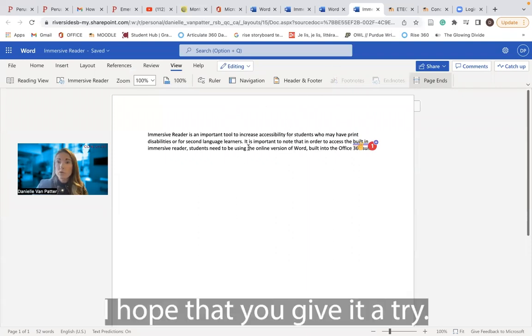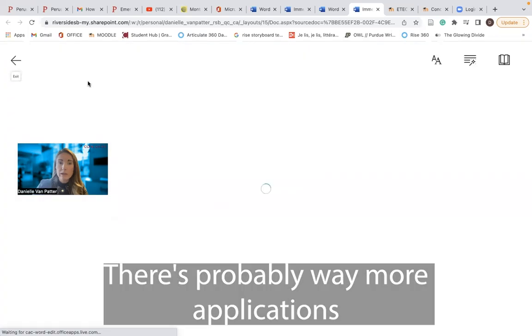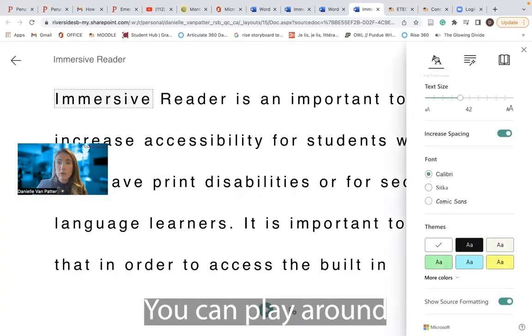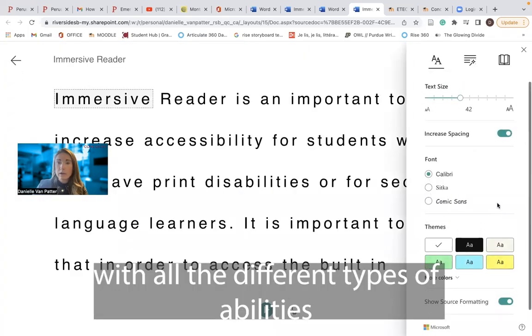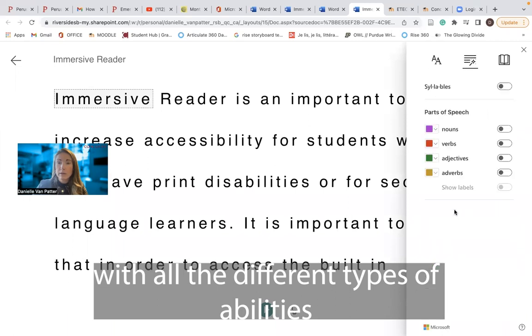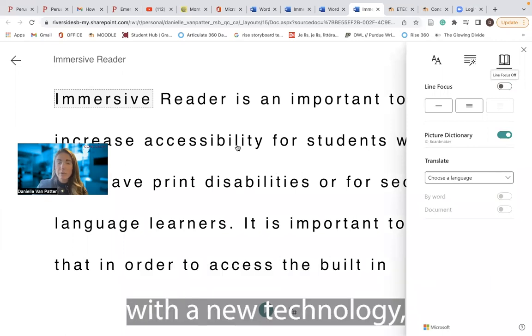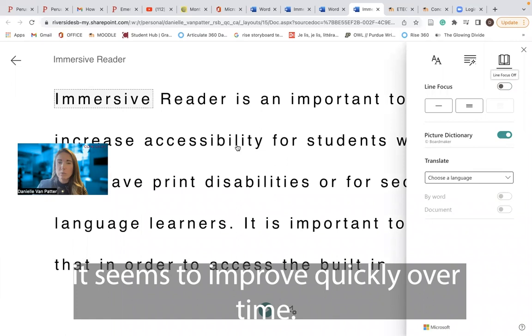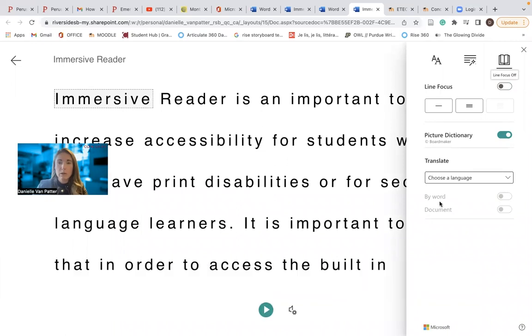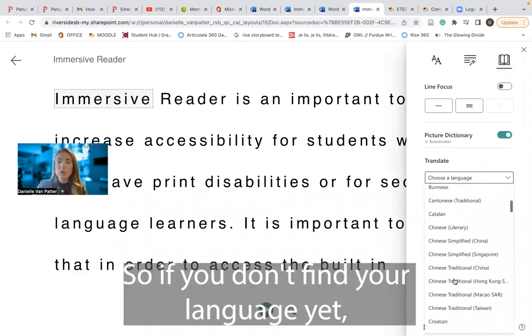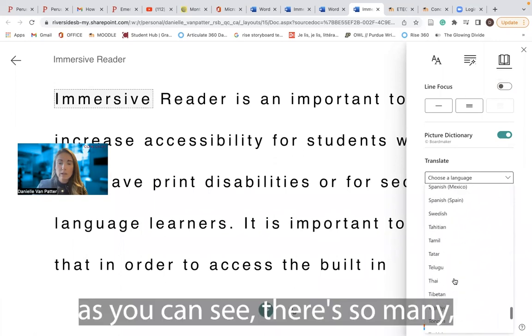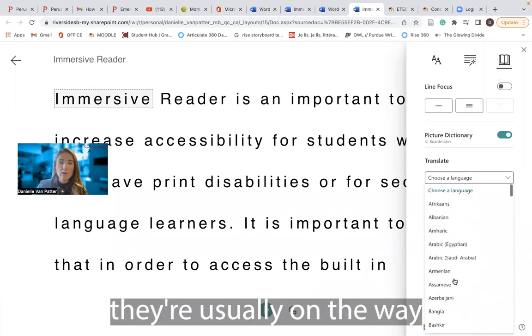I hope that you give it a try. There's probably way more applications than I've shown you today. You can play around with all the different types of abilities that are there. And the great thing about Microsoft is every time they come up with a new technology, it seems to improve quickly over time. So if you don't find your language yet, as you can see, there's so many, they're usually on the way.